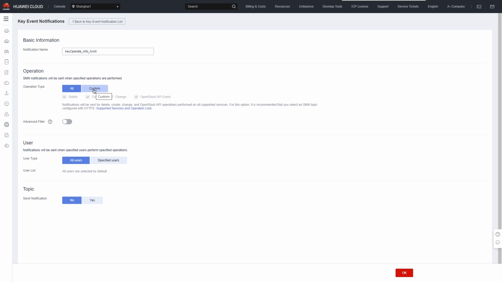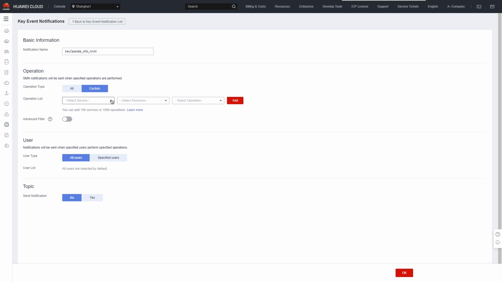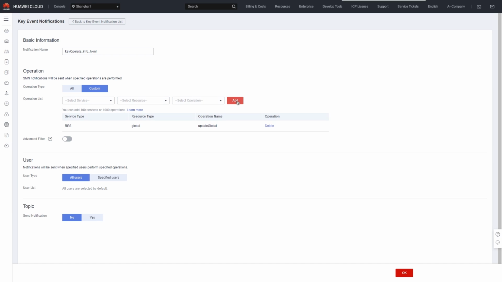The other option, Custom, is suitable for enterprises that require detection of high-risk, cost-sensitive, service-sensitive, and unauthorized operations. You can connect CTS with your own audit system for log analysis. CTS allows you to specify the operations that can trigger notifications. You can add up to 1,000 key operations of 100 services. For details, see the supported services and operations in the user guide.